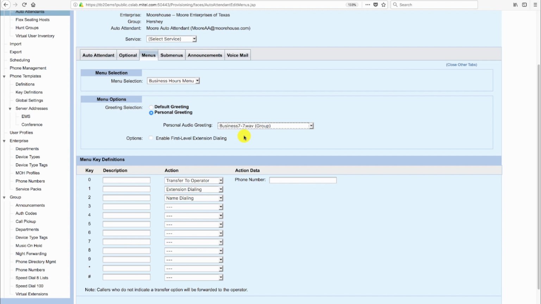On this schedule, I'm also going to click Enable First Level Extension Dialing. This allows callers, if they already know the extension that they want, to go ahead and press on their phone the letters of the name that they want to call, and then they can just immediately transfer and not have to go through all the menu items. If you want that option, that's where you would enable that. So the next thing we're going to do is set up our menu options. In our example, we're going to set up 6 menu options. One of those menu options is going to have a submenu with 2 choices.